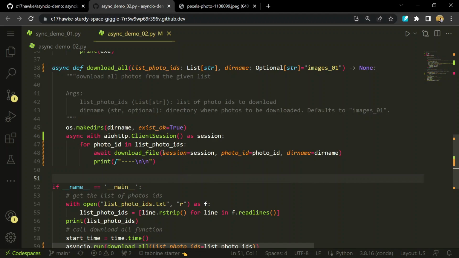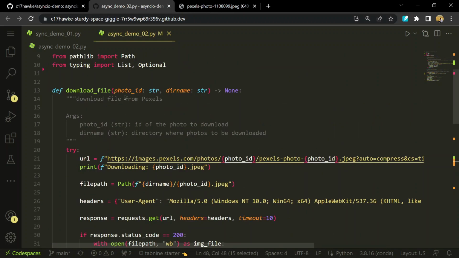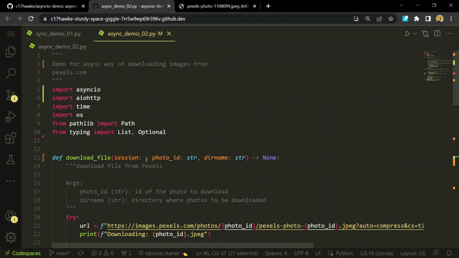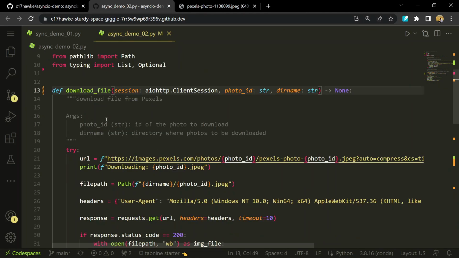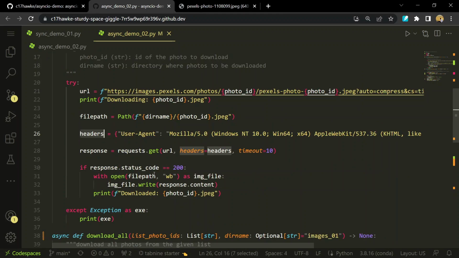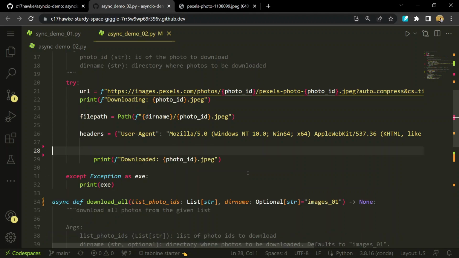And now since we have passed this session, we have to create it here as well, and we have to define its type if you want. Since the type is of the ClientSession type, we can pass it here just to annotate. And now in this function, we also have to make it async. Okay, and the URL and print will remain the same, and a few things are going to change: file path will also remain the same, headers will also remain the same, and this part, where we were going to get the request target, will be changed.